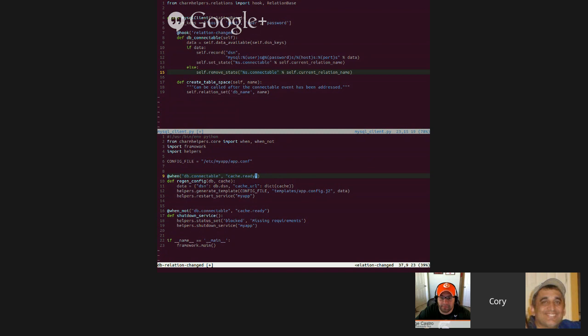So maybe once you have DB connectable and cache ready, you'll surface a new event that says, service ready for restart, or something more complicated. So you can chain these together and have cascading dependency trees in a very readable fashion.